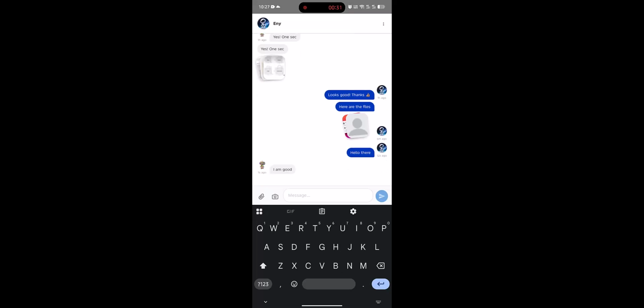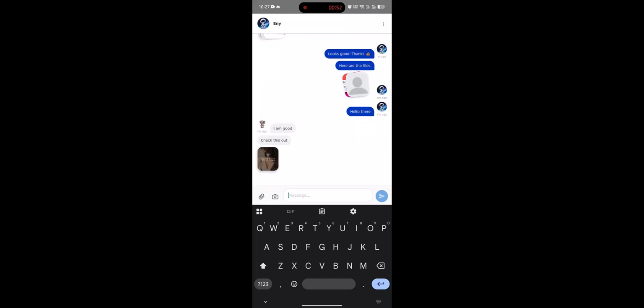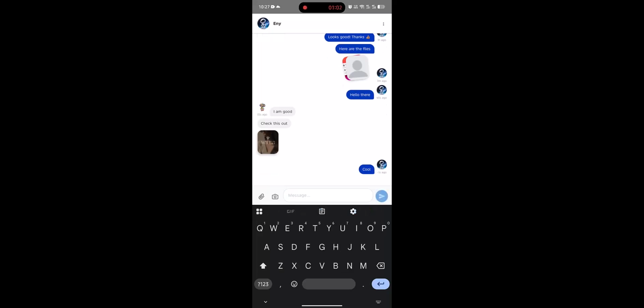I'm good. And then I'm going to be sending the document with that other phone. I'm going to be sending a picture with that other phone. So I'm attaching a picture, and then that picture is sent. So that's how the plugin works just like your normal chat component.